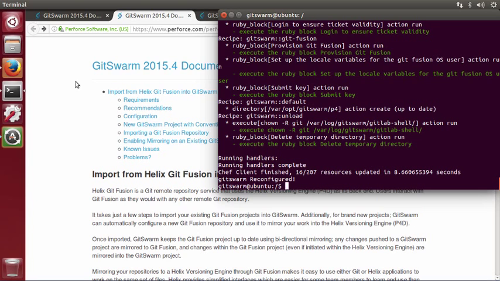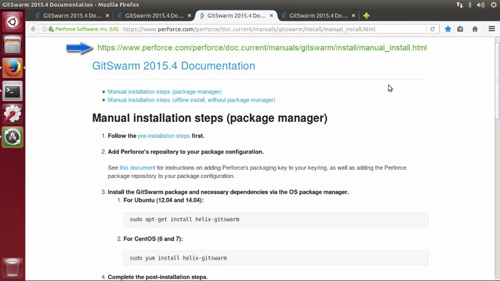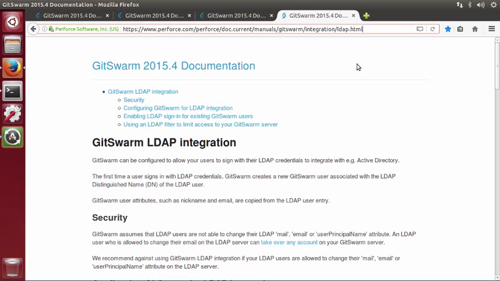But if you prefer to perform a manual install using a package manager, the steps can be found on this page. Lastly, you can also set up GitSwarm to authenticate against an LDAP server. You will find the steps on this page.